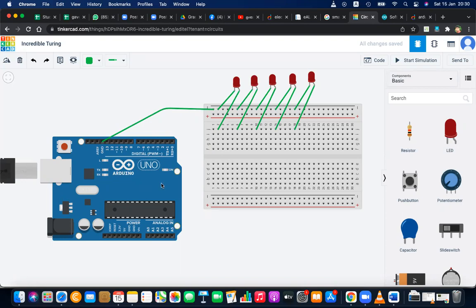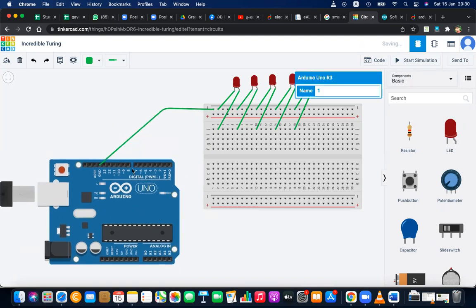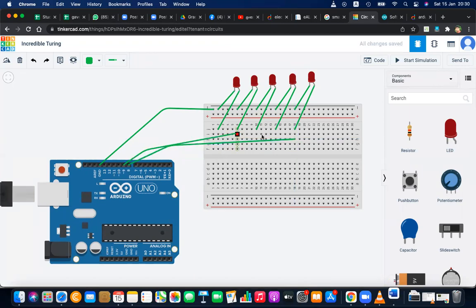Then I'm going to the UNO board and connecting my 8th pin to this one, and the 9th pin to this one. I think it's better I drag this a little, otherwise it's unclear, right? Okay, let's drag it a little.